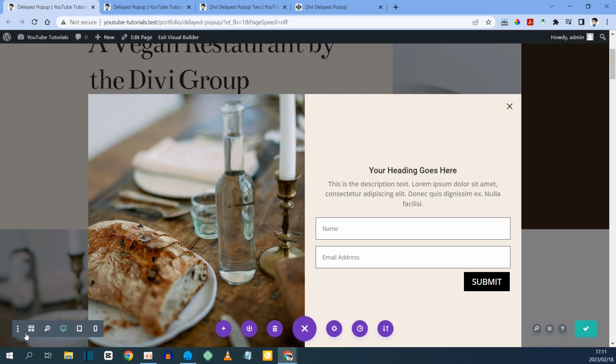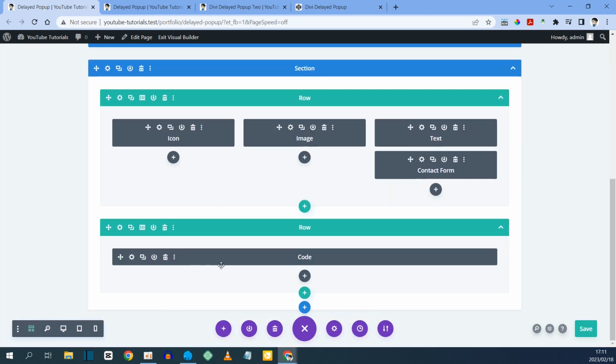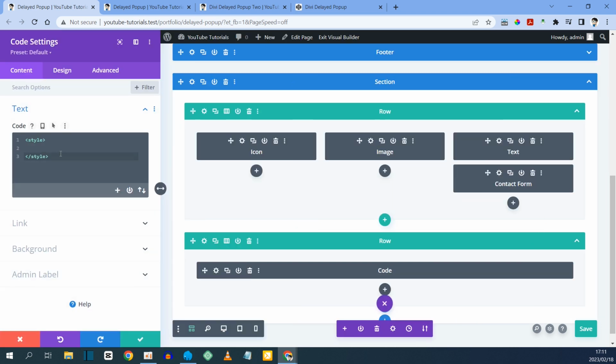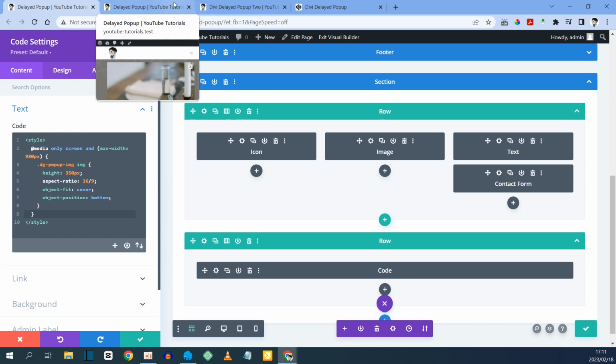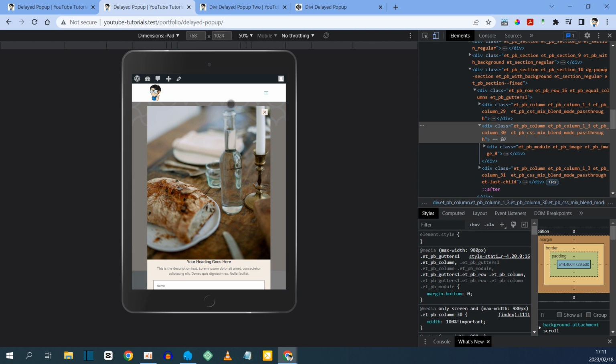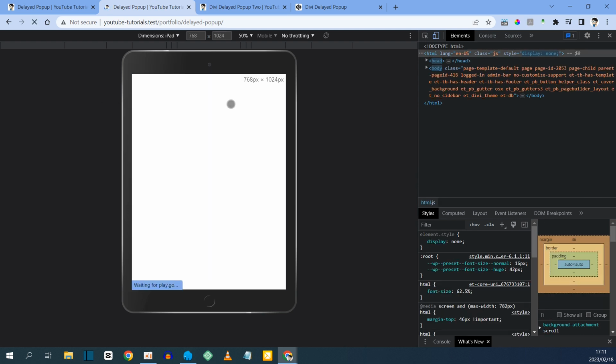And again, we're going to go in the wireframe mode, and I want to get to the code module. So let's click on those settings. And what we can do between the style tags, just paste that code there. I'm going to save this, and I'm just going to walk through the code with you, but on the front end to show you what it's doing. So let me refresh this page.